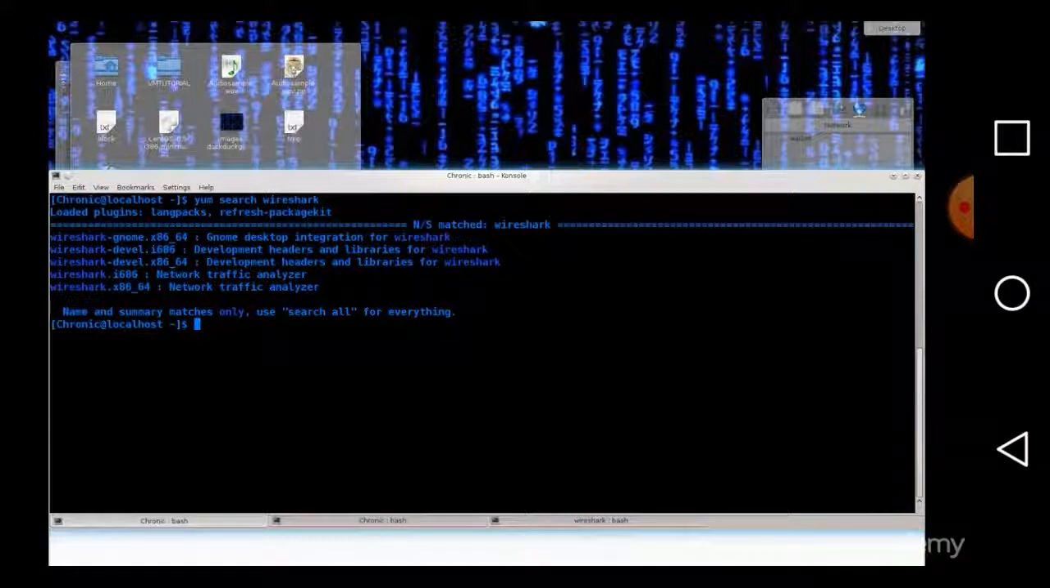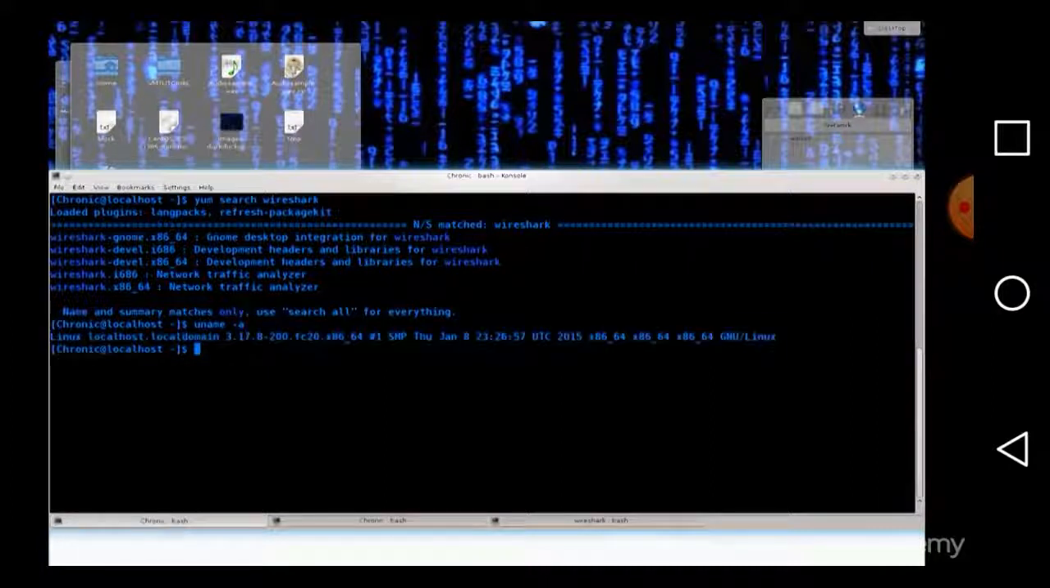If you're not sure which one you are using, you can just type in uname -all, and here you go. Just look for this one or for this one here. So Linux, localhost, local domain, kernel, Fedora 20, and here we go, x86_64. No problems. Now we know for sure that it is a 64-bit system, and I'm just going to go ahead and begin the installation process.